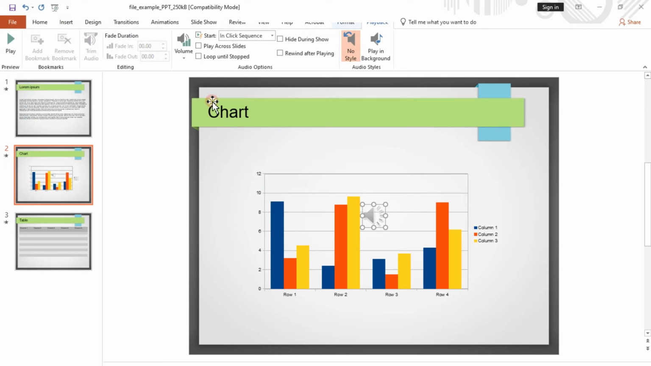Now, once you have added the music, you should see the speaker icon right here, and then you can place it anywhere you want on this specific slide.